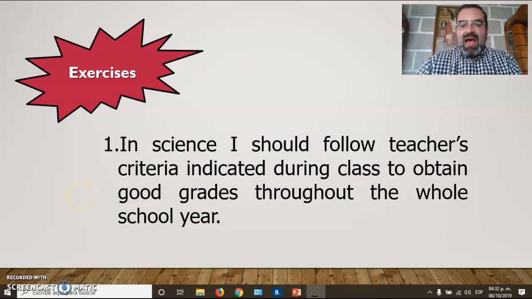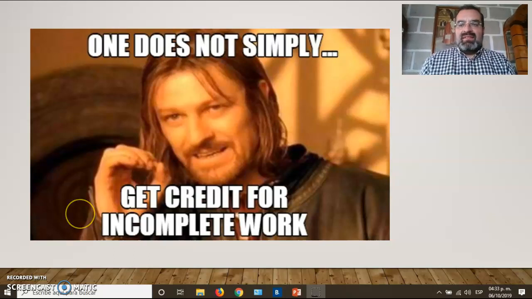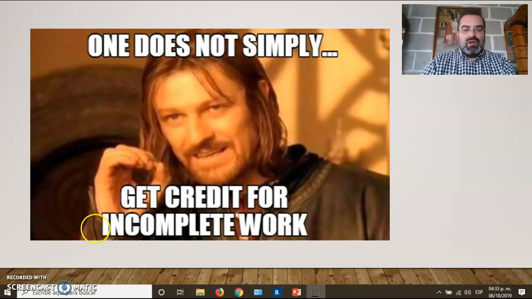In science, I should follow teachers' criteria indicated during class to obtain good grades throughout the whole school year. You think it's a good conclusion or a bad conclusion? I have memes for you. The first meme says, one does not simply get credit for incomplete work. This, students, is an incomplete conclusion.